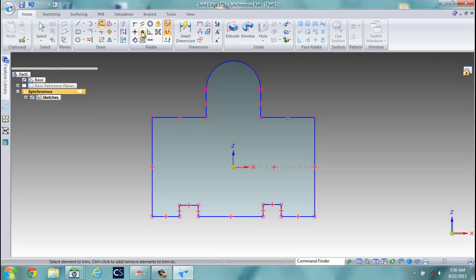Now we're going to put in some relationships. We're going to say I always want this line and this line to be equal. I always want this line and this line to be equal. This line and this line are going to be equal, the two outside lines. The vertical lines on this gap, as well as the vertical lines on this gap. The two top lines will be equal. And we'll leave that there for now.